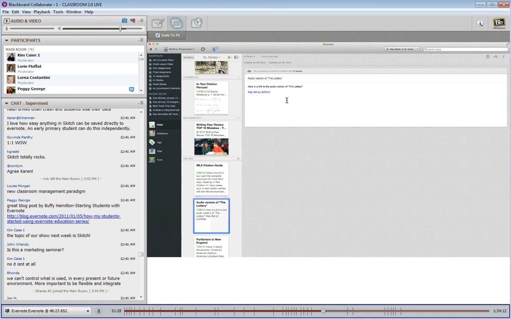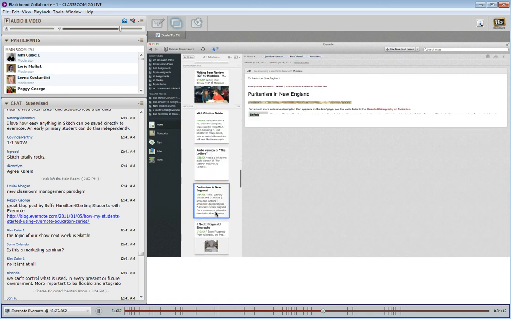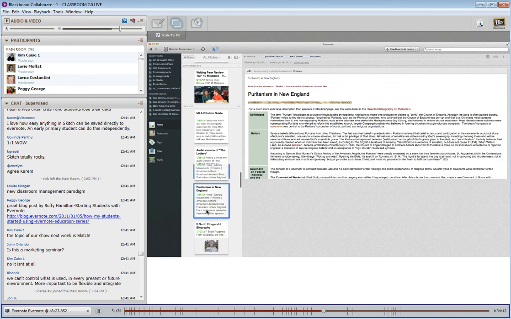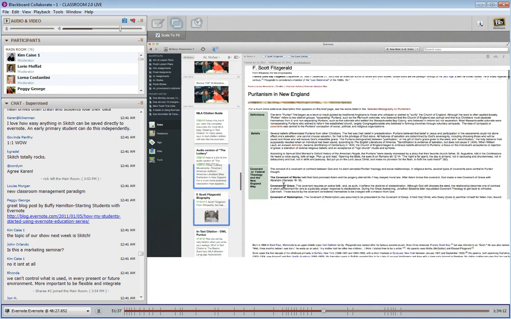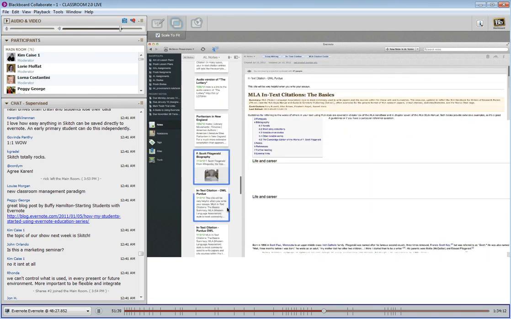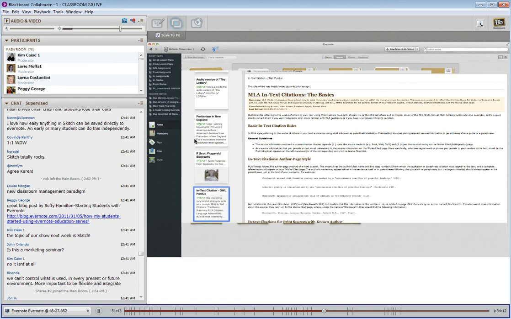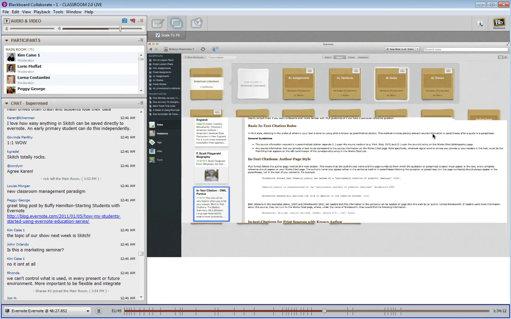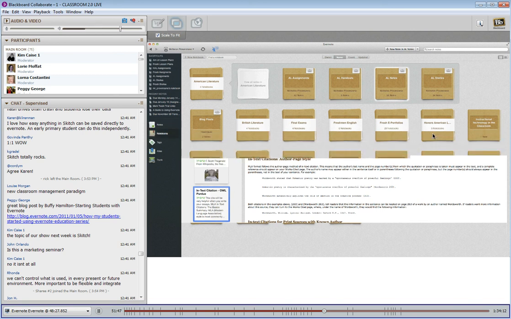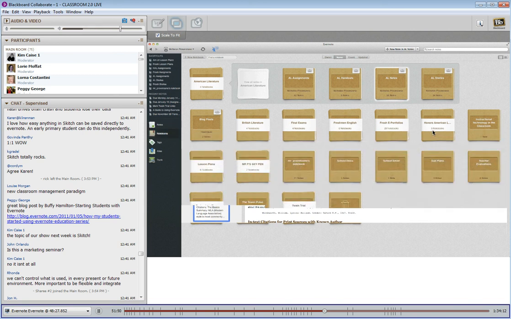I provided them with a link to the audio version of the lottery here. Information on Puritanism in New England, F. Scott Fitzgerald biography, more in-text citation by Owl Purdue. I was able to provide all of this information to all of my students, and I'm really excited about that because it didn't cost me one single piece of paper, and that's a big one.